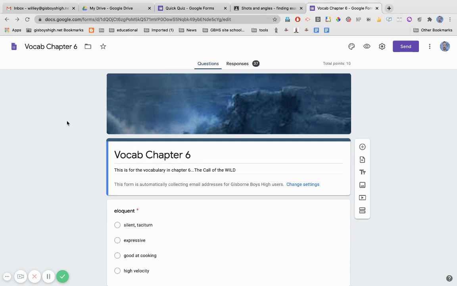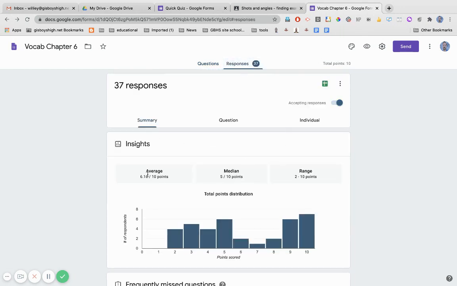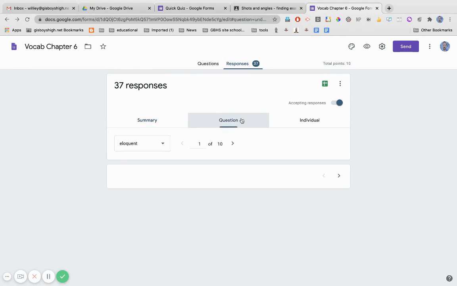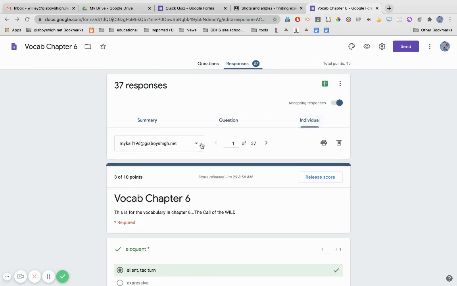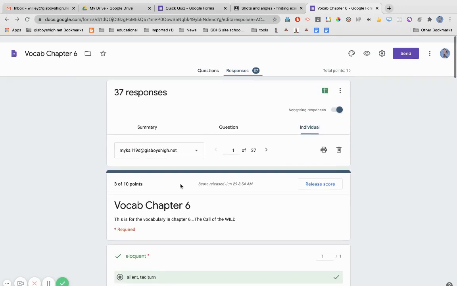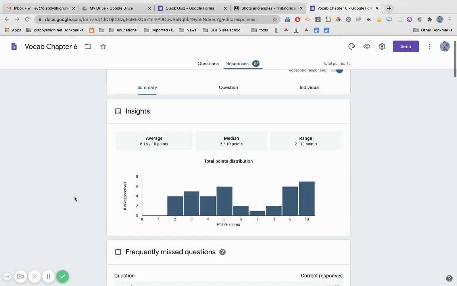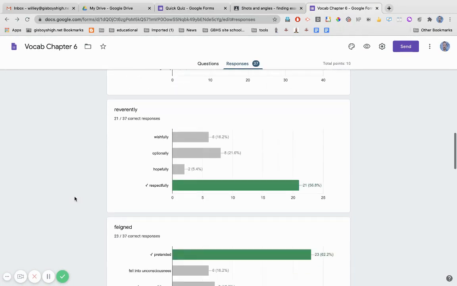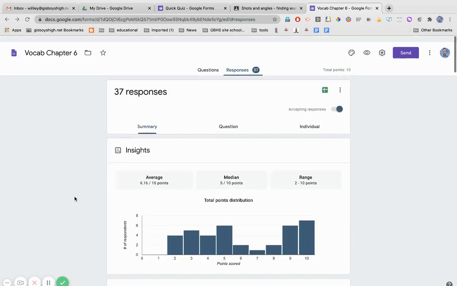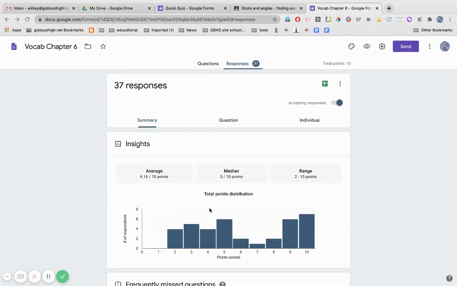This is a form that I've previously made up and students have had a go at it. I can see there's been 37 responses, and if I click on responses, I can see a summary of what students have done. There's all sorts of bits and pieces of information about each question.